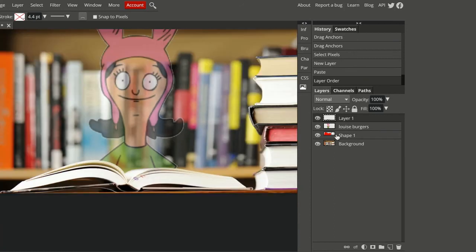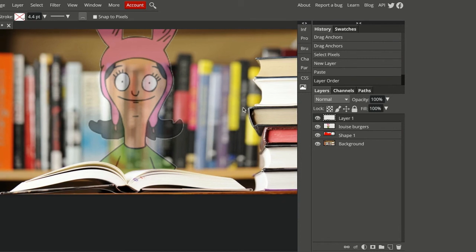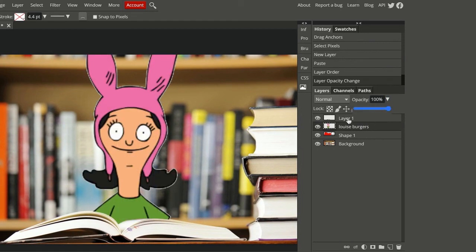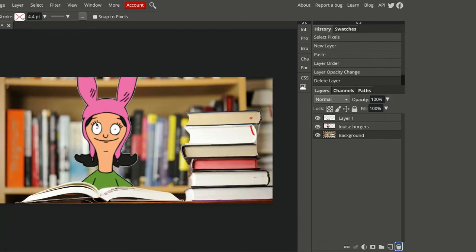Okay, so let me zoom back out. I'm going to select Louise's layer and increase that opacity back to 100%. I don't need this shape anymore. It's still there in case I need to go back and reference it, but once you're done with it, you can delete it if you don't need it anymore. All right, and now I have an overlapping effect where I have placed Louise into this sense of space, and that is what we're going to be moving forward with.